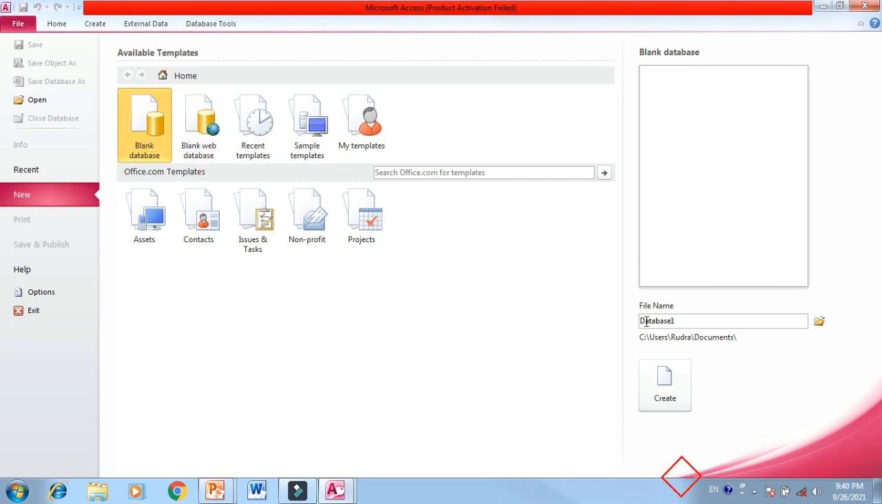At the right hand side, you can see you have to give the file name. So give your file name. For example, I'm giving the file name as class 8 demo. Give the file name and then click on create.